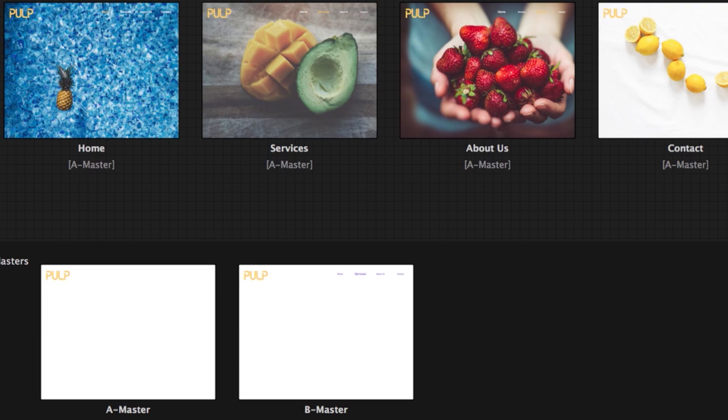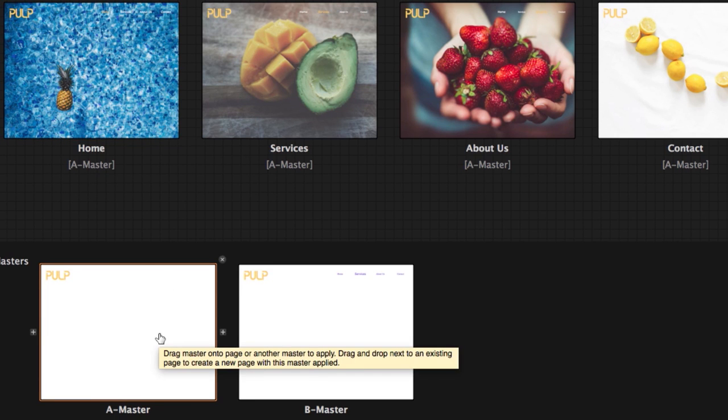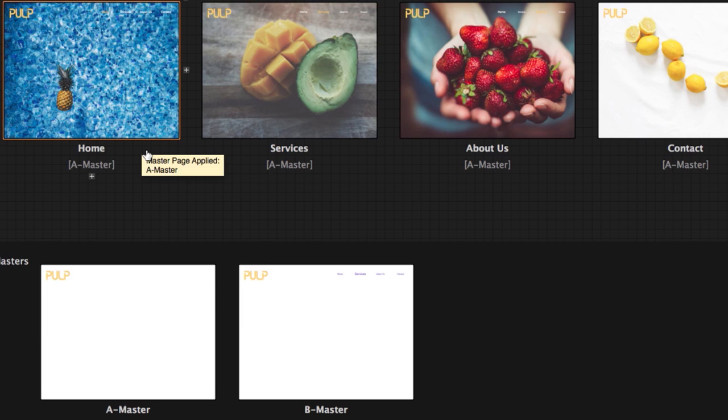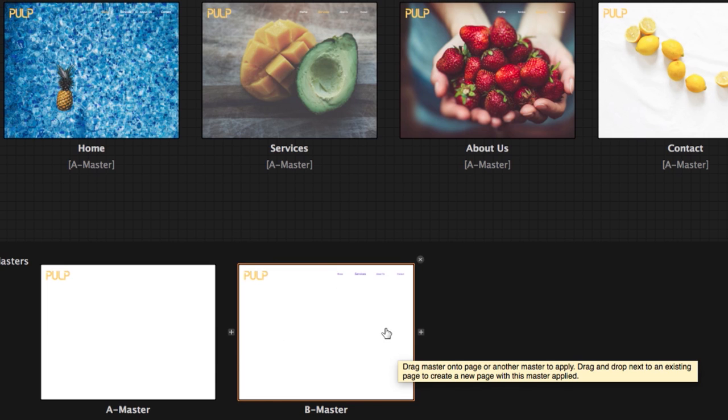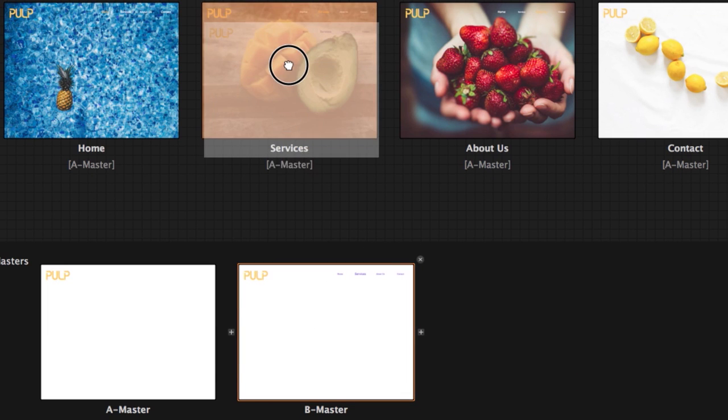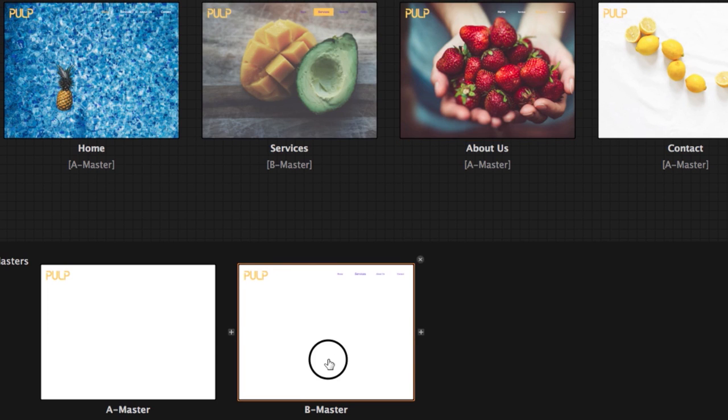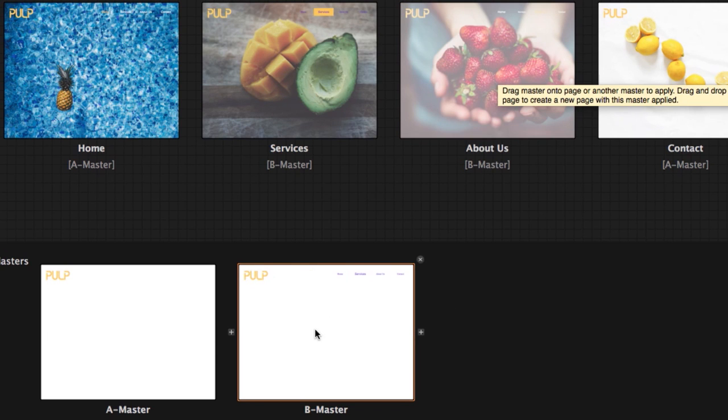So to apply the master page to the rest of the pages, the only thing you have to do is drag and drop. By default, you'll get the A master applied to the rest of the pages, but I just want A master to be here and in the home page, and the rest of the pages, the internal pages, I want B master. So the only thing you have to do is click on it and drag on top. See how it changes color? So just let go and it will apply on its own. See, services has B master page.